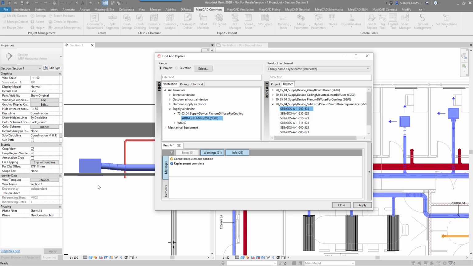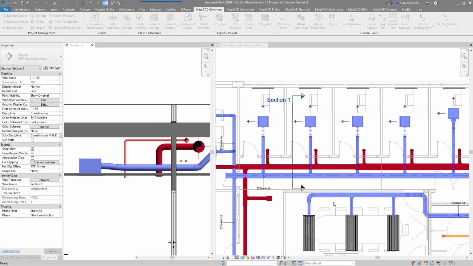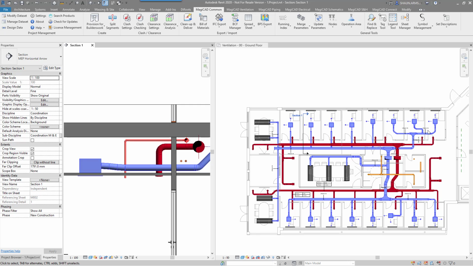So it is quite clever. If you've got a flex on there, it will move that, and it will give you any warnings that might have happened, and then you can click close if you've finished, and you'll see here that it has changed each grill of the find and replace.